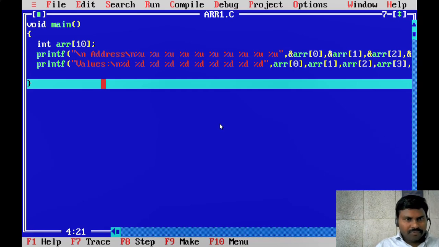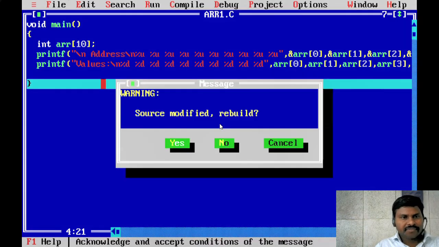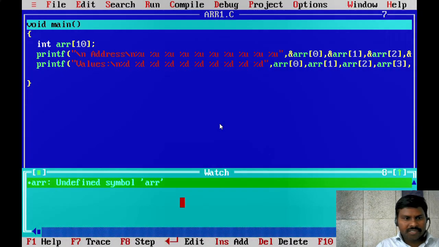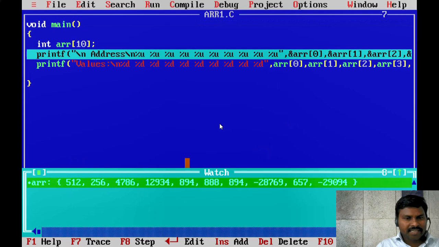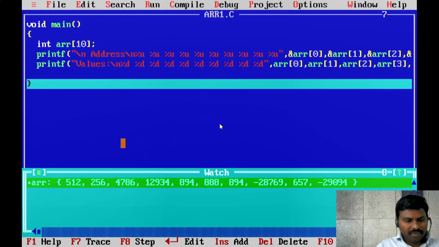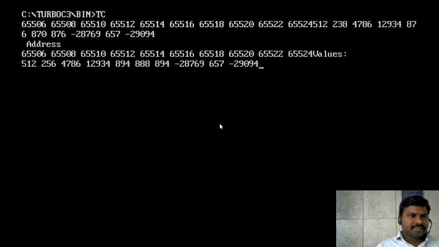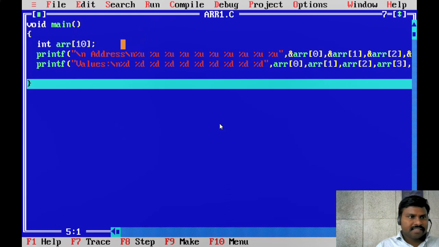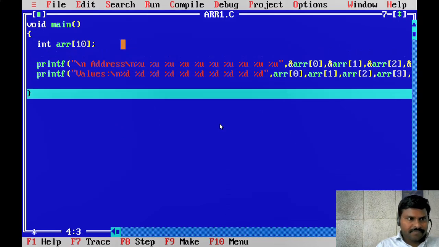So F2, F7 is Windows watch, undefined symbol, memory is allocated for 10 elements. Alt F5. So these are the addresses, these are the values. So better to write CLRSCR to clear the screen. CLRSCR, clear the screen.